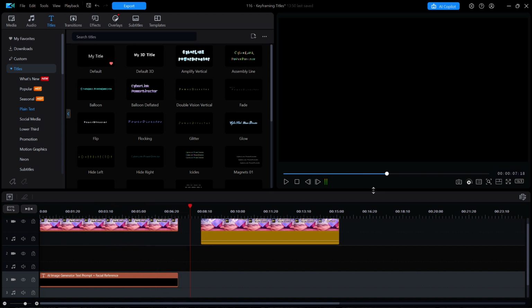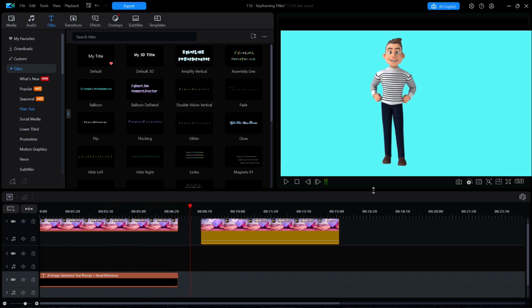If you've been playing around with keyframes on videos, then this should all come as second nature to you now. I hope this tutorial has added a little something to your knowledge.